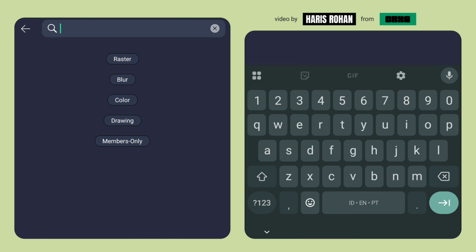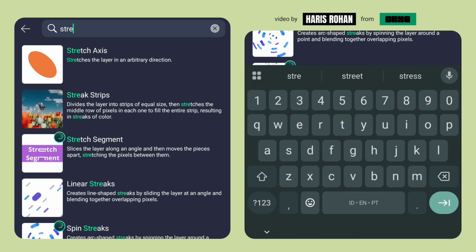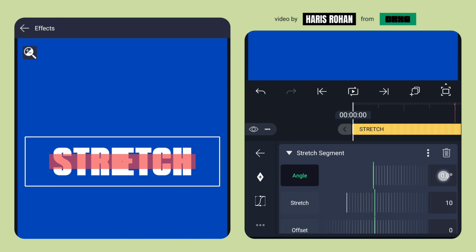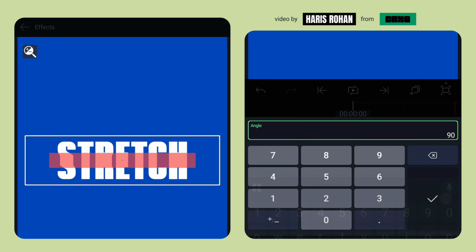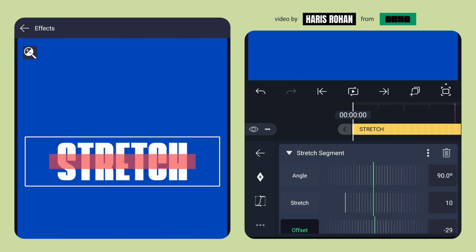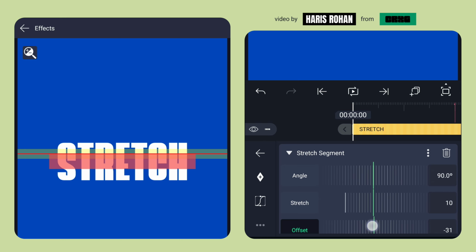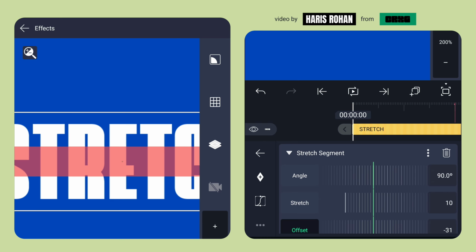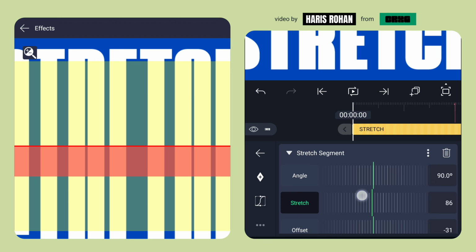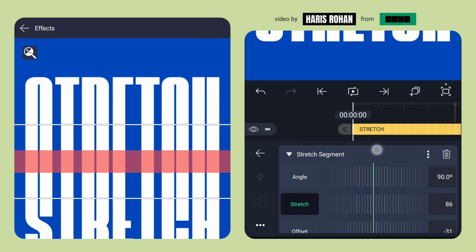Now, add the stretch effect to the text. Set the angle to 90 degrees and set the offset to around -31. Increase the stretch value to around 86. This value may need some adjustment later.